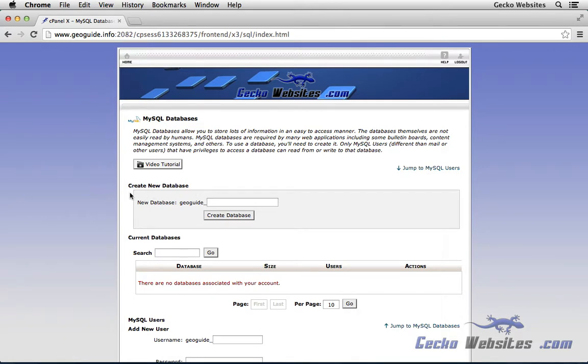And the first thing that we can do is create a new database. Now in cPanel, your database name always starts with your username, an underscore, and then here I can place my cursor and type in whatever I want. So if you have multiple databases, you can create a whole bunch of them, but they're all going to start with your hosting account username and underscore. So I'll go ahead and enter in a database name. And then I'm going to click on Create Database.